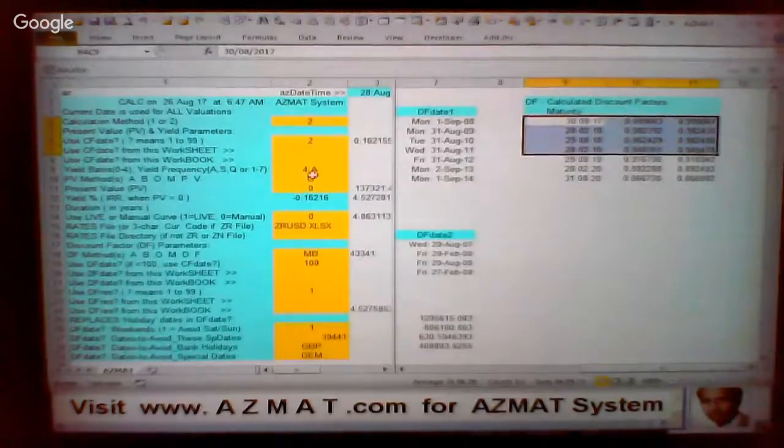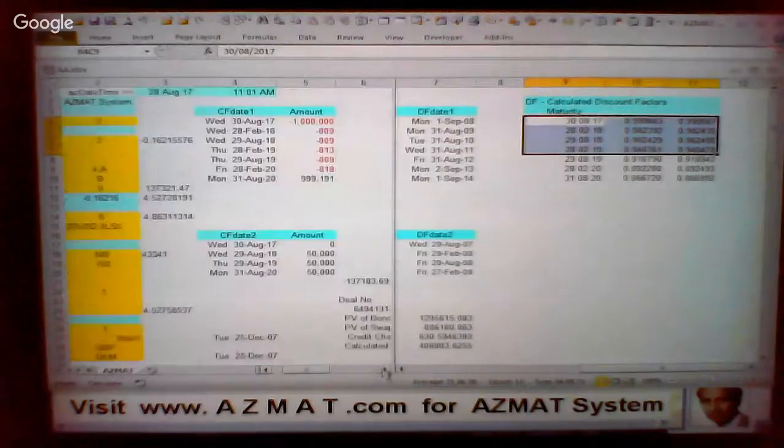For these particular values, I've got 100 here. It means use CF date 2. I have here CF date 2, which we saw is just that. So take those dates, enter the dates there, and then calculate the result.